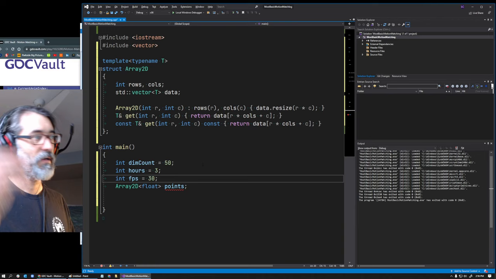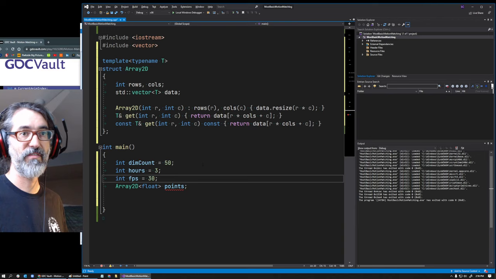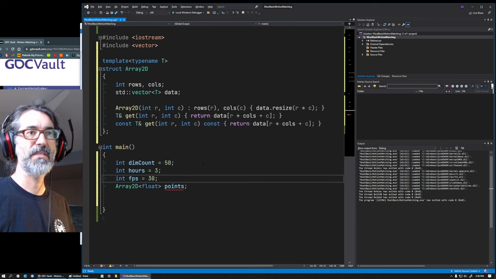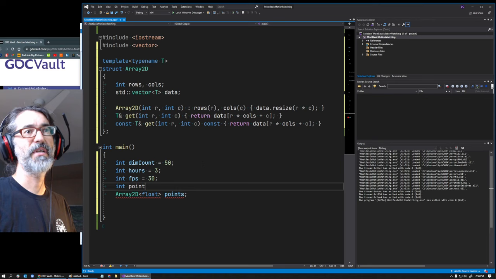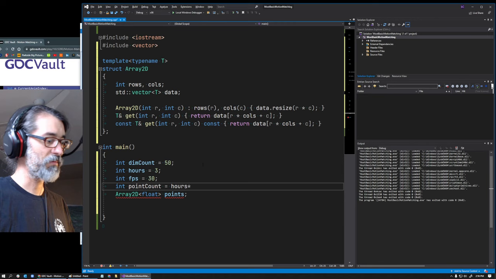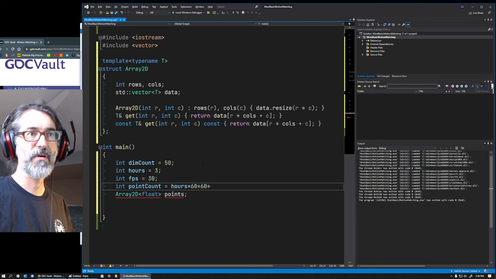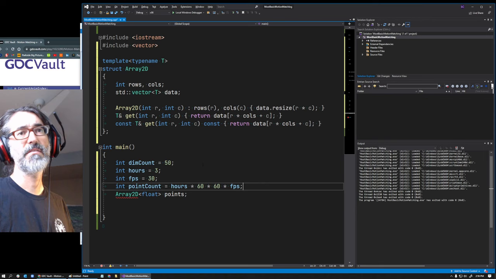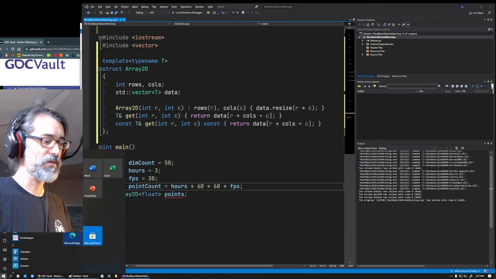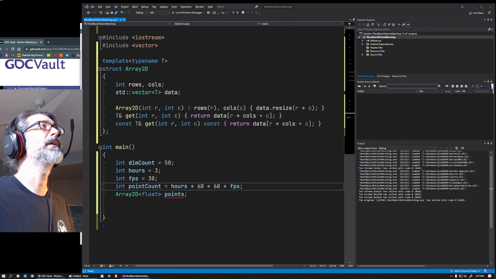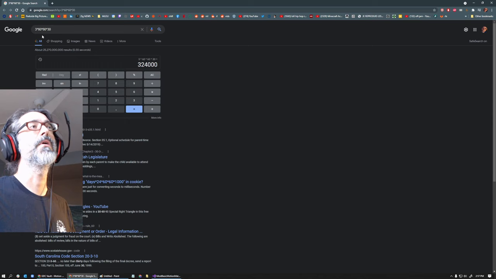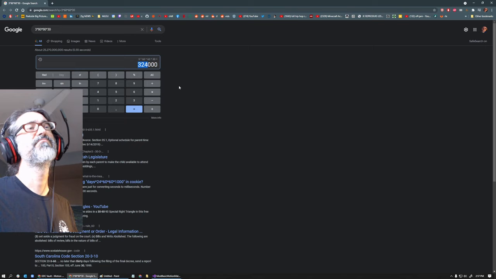It doesn't mean you'll have to search at 30 frames per second, but it means your data has poses at 30 frames per second. So your actual point count is hours times 60 minutes per hour times 60 seconds per minute times FPS. So that's your number of points. If you punch this in, 3 times 60 times 60 times 30, looking at what Google says, it's 300,000 poses. That's our target.